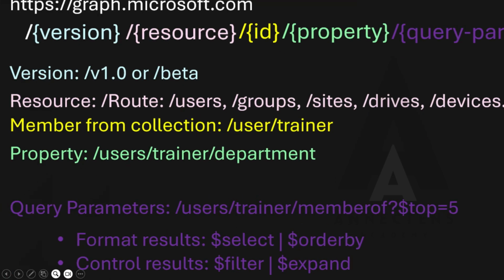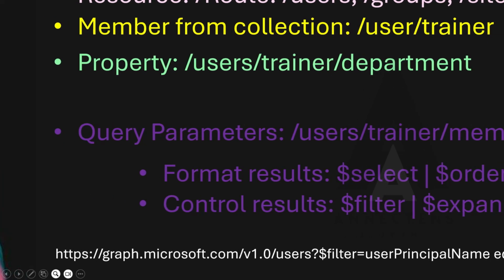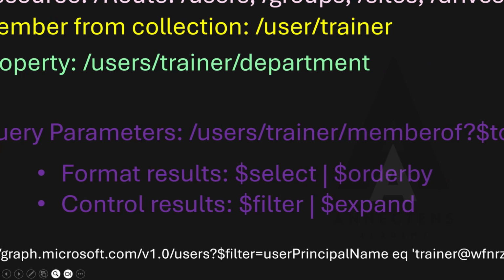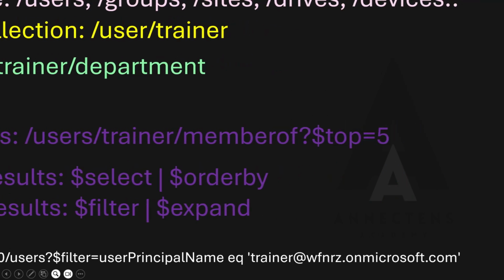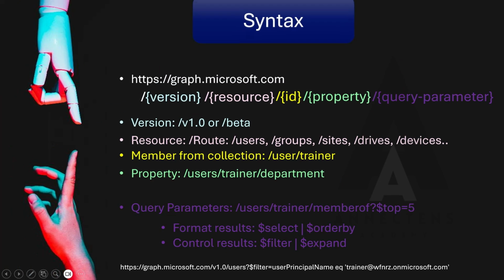If you see here down, we have just queried one: https://graph.microsoft.com/v1.0/users, and I have given a filter, which is userPrincipalName equal to trainer@ my tenant ID, okay. That way I can go deeper into that particular object, and I can see what is happening inside of it, or what is happening with that particular query for that person. So that is how we can get the request from Graph API.